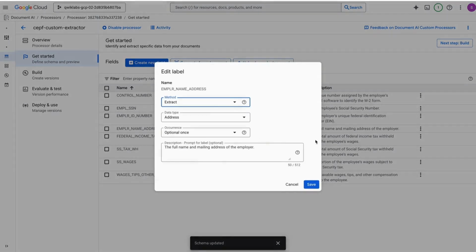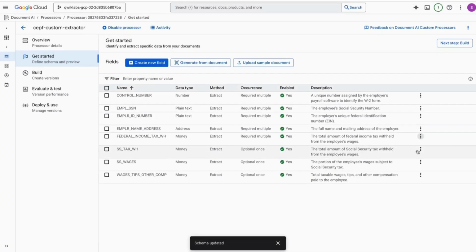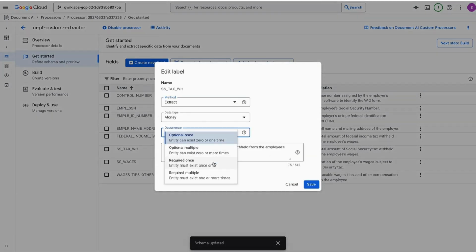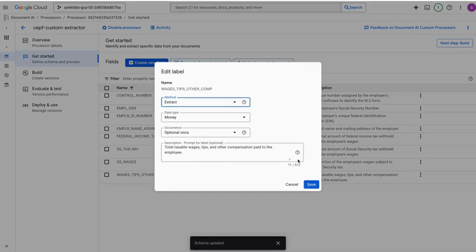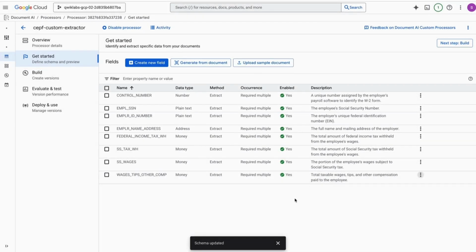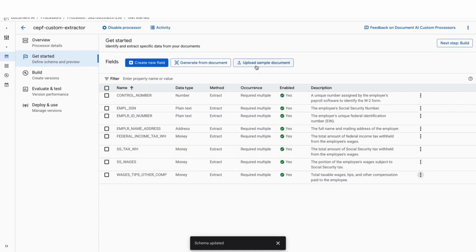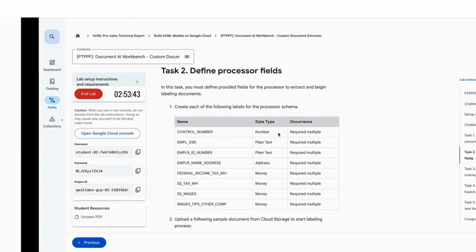We should change this for each and everything. So let's go ahead and change it very fast. Make sure you edit all the fields to required multiple. Now once this is done, you have to upload the sample document.